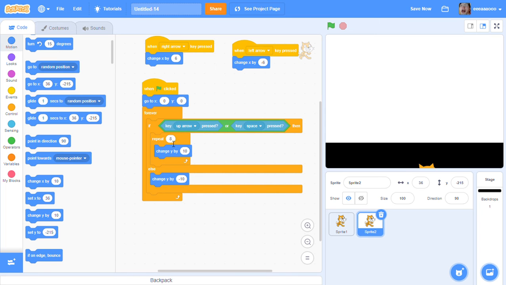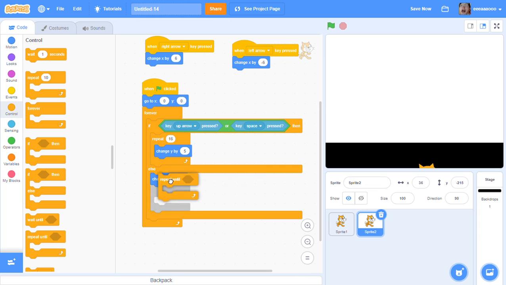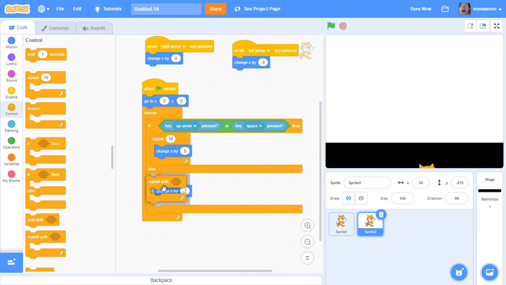So first I'm gonna make it repeat 16 times and change Y by 5, and else change Y by -5, or I don't know, 7. Now go into the control category again and select repeat until and put this change Y by into it. Hold on, I'm being laggy because it was still going on. So here, repeat until.